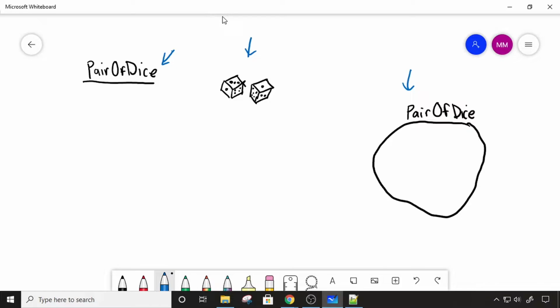So the instructions actually give you a lot of information. It tells you that your instance data is going to be 2 die objects. So we can go ahead and write that down. A lot of students get this confused because they try to use integers for die 1 and die 2, but the instructions specifically tell us to use a die object. So we're actually going to use the class that we created previously.